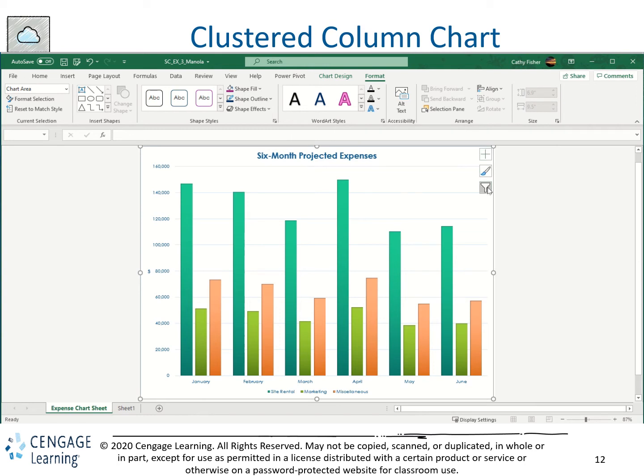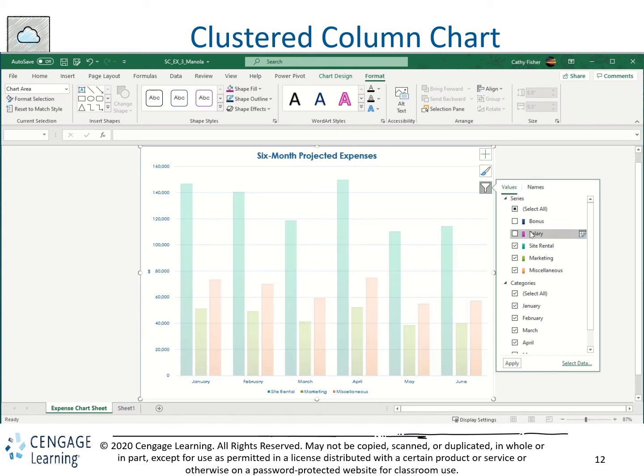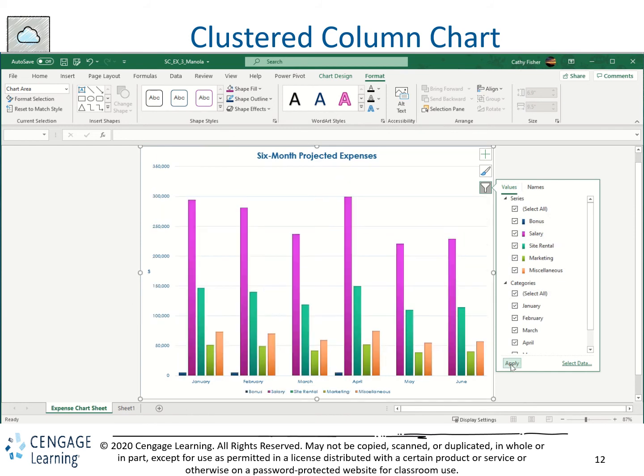So then we're going to go back to the chart filter, in that flyout menu here. And in the series section right here, we're going to select the bonus and the salary again, and then we will apply that to get it back so that it looks just like that chart right there. And so we're finished with our chart. We're just going to change our sheet names and the background colors for those names. Then we should be just about done.